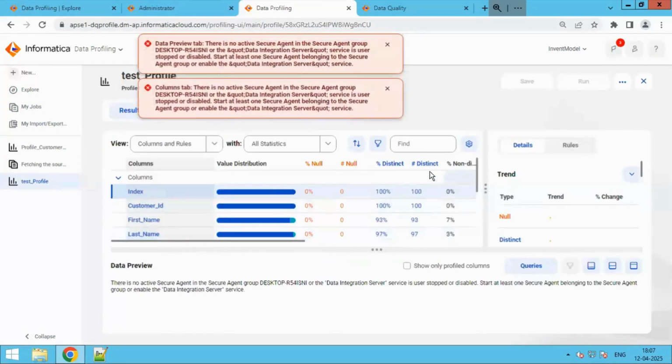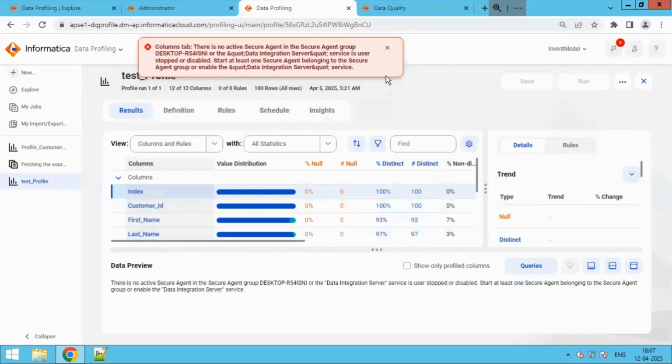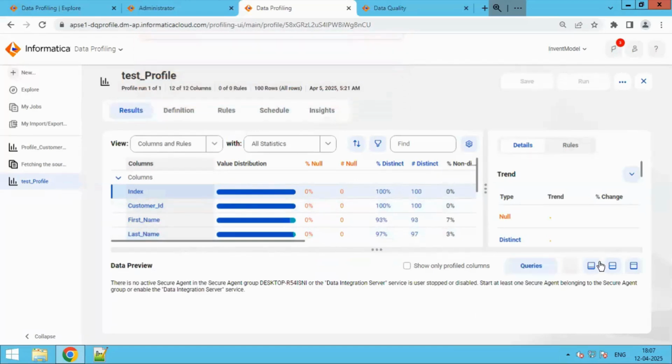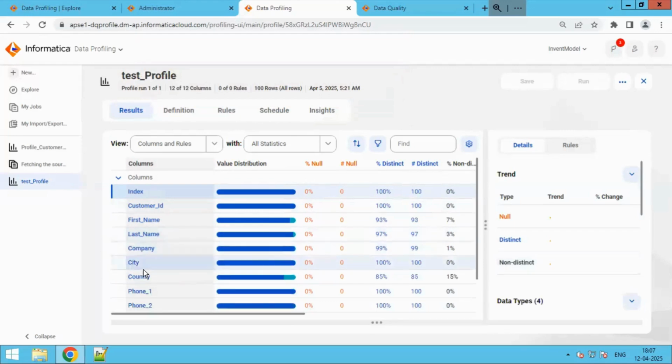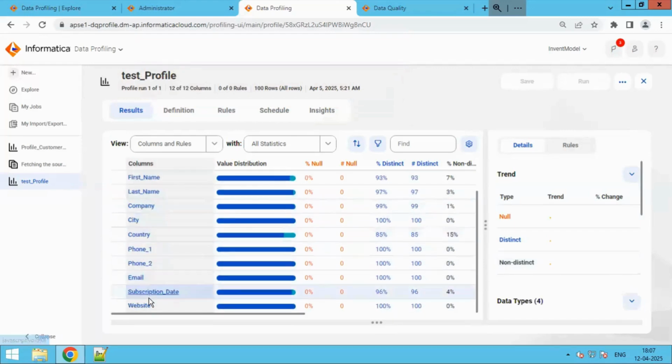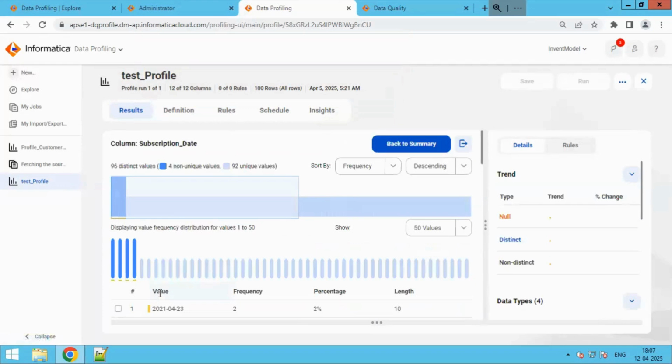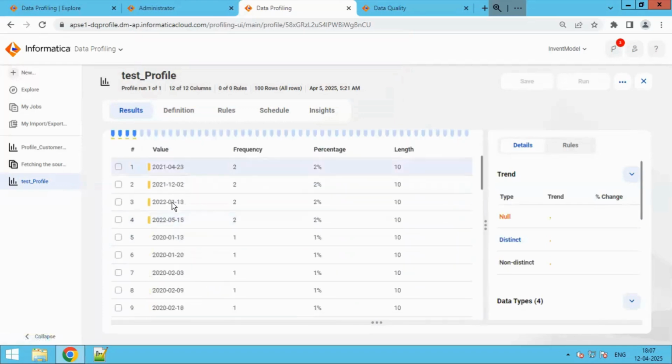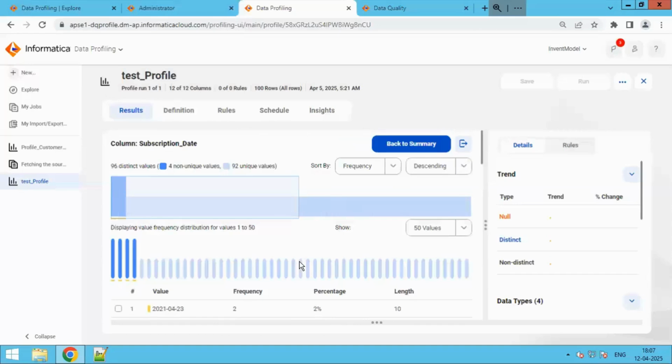Suppose you want to analyze, let's take another column like subscription date. On this subscription date, we want to see which value has the highest frequency, like which subscription date is used multiple times in the data. We can see from here that this one is used 2 times, this one is used 1 time, like that. So we can also analyze the subscription date.